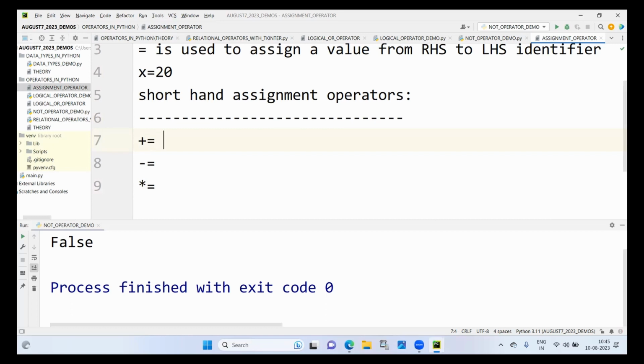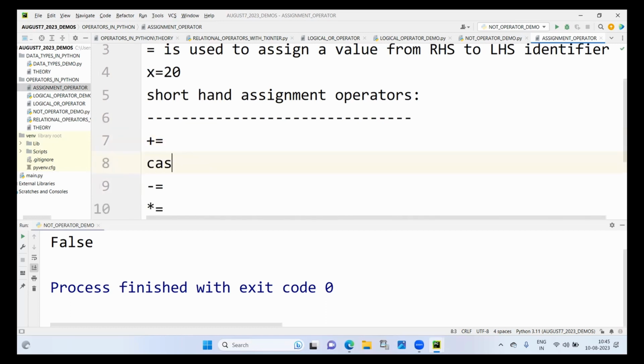Let's suppose there is a case. The case is: increment the current value by 1 for every iteration.